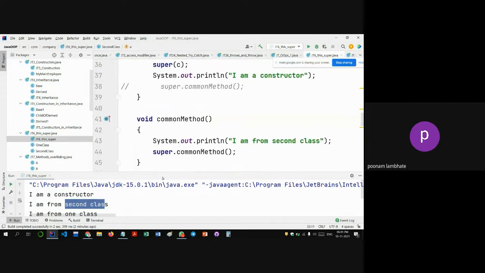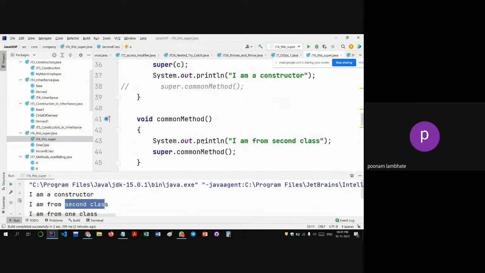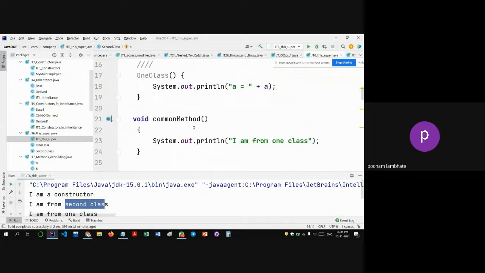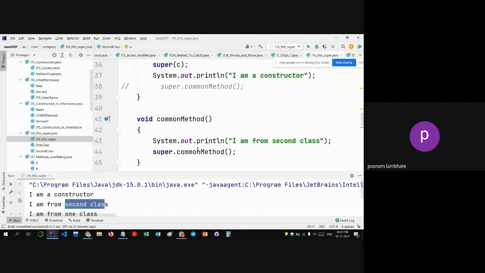So in order to print the value of A which belongs to the base class, you have to use the super keyword again. How? Super dot the name of the variable. Where have I written?